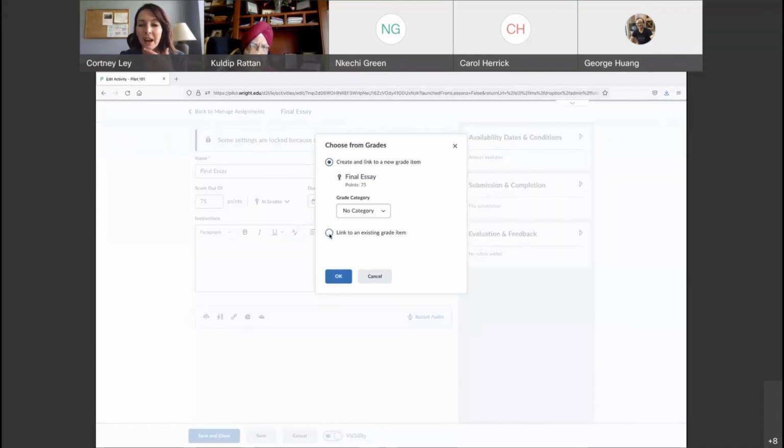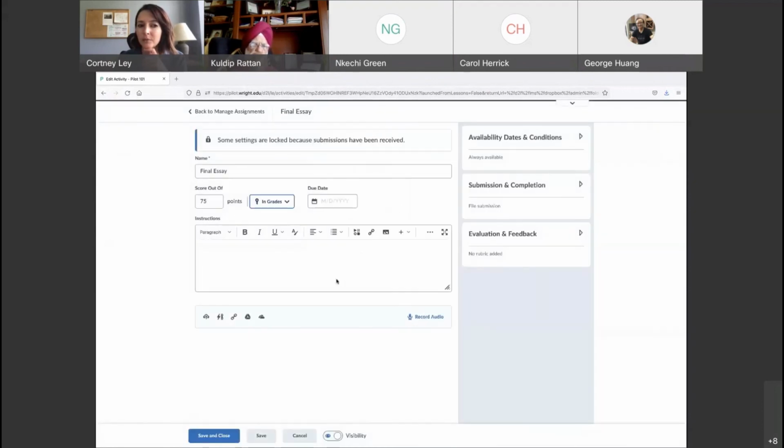We already have a grade item. What's kind of neat with Dropbox, you can create a grade item from here, or you can link it to an existing grade item, which gives you the choice of which item to link it to. And I'm going to click on final essay. And once you do that, you hit OK. And save and close.